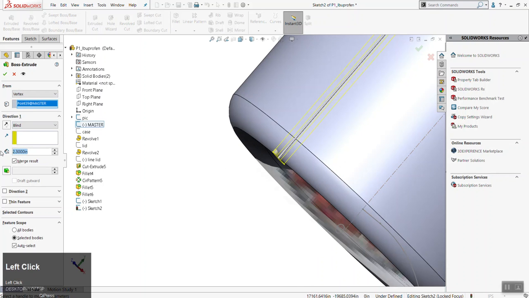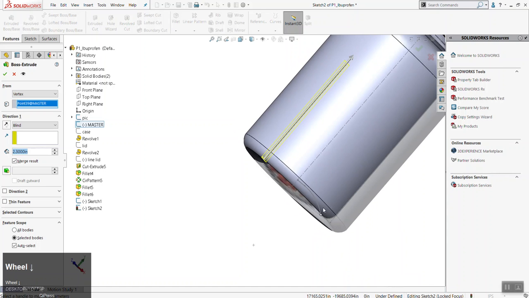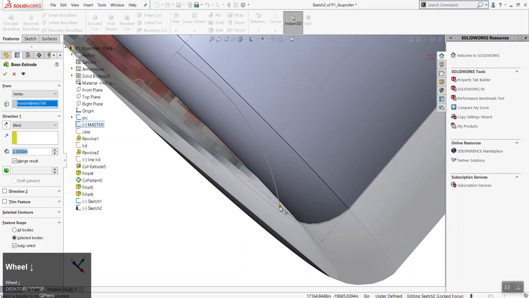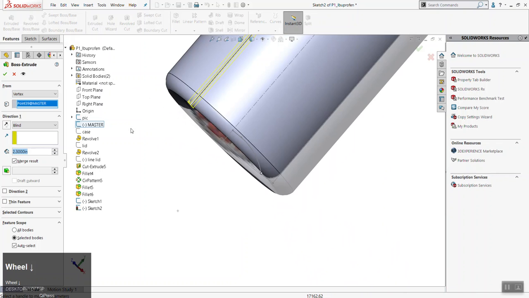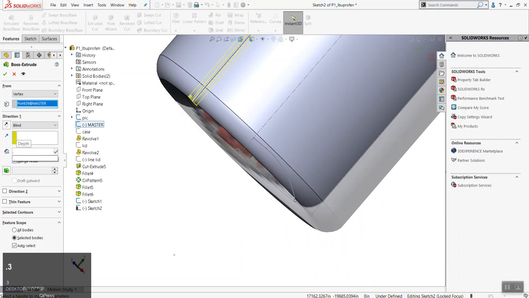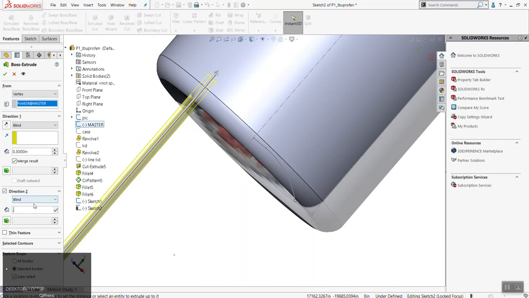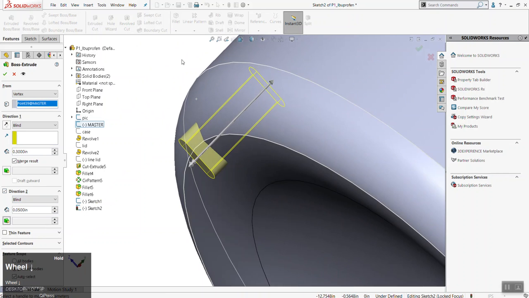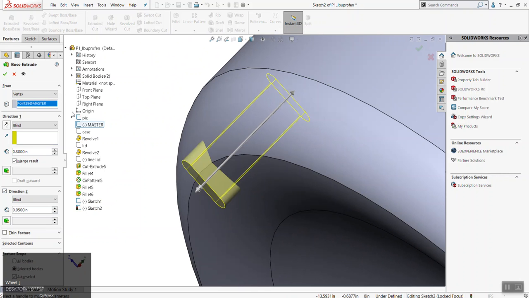So now the extrusion is starting from this point, which is connected to the master sketch. And you could have this go up like 0.3, and you could have it go down like 0.05. And so now you have a little foot on there. Does that make sense?